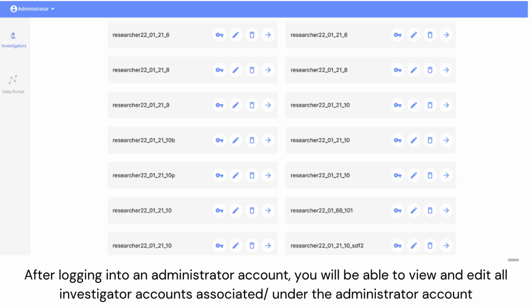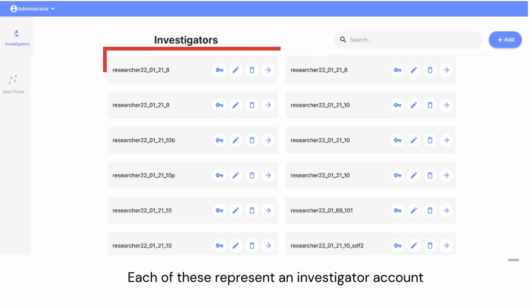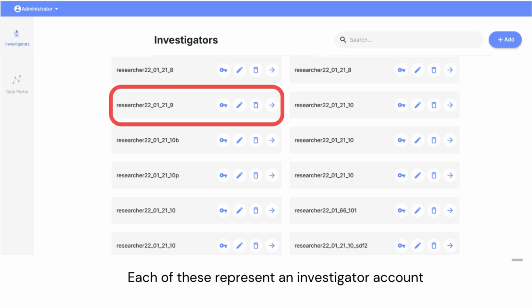After logging into an administrator account, you will be able to view, create, and edit all the investigator accounts associated with the administrator account you just logged into. How to create and manage investigator accounts. Each one of these represents an investigator account.